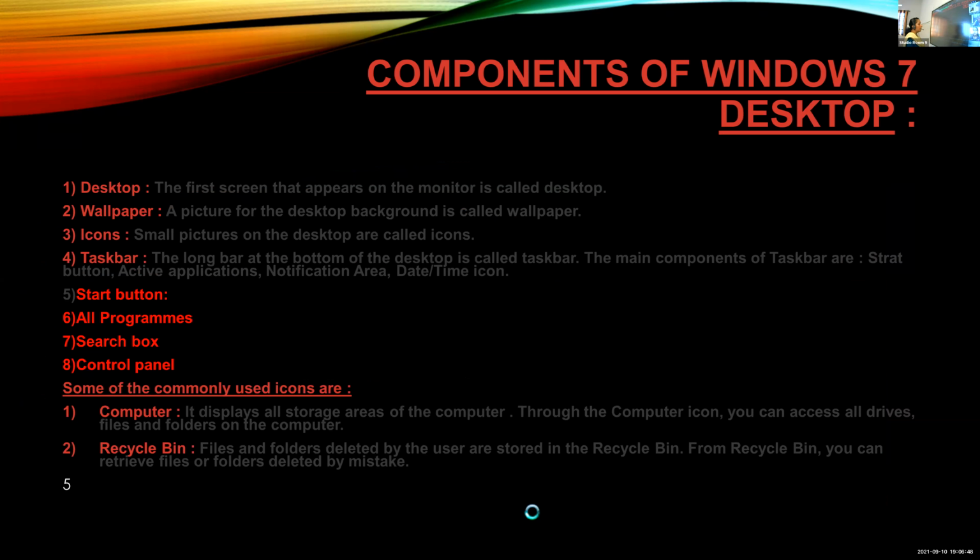Then the Recycle Bin is there. What is the Recycle Bin? When we delete some files or folders, those files or folders will move to this Recycle Bin, just like our normal recycle bin. Files and folders deleted by the user are stored in the Recycle Bin. All the files or folders deleted from the system are stored there. From the Recycle Bin, you can retrieve files or folders deleted by mistake.